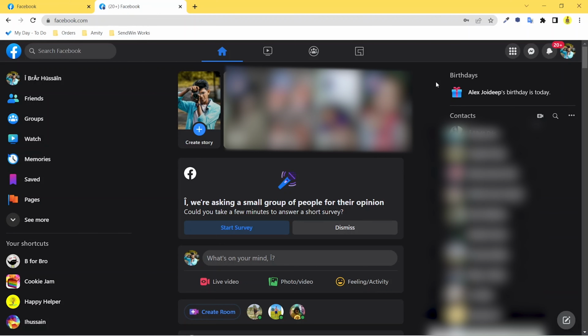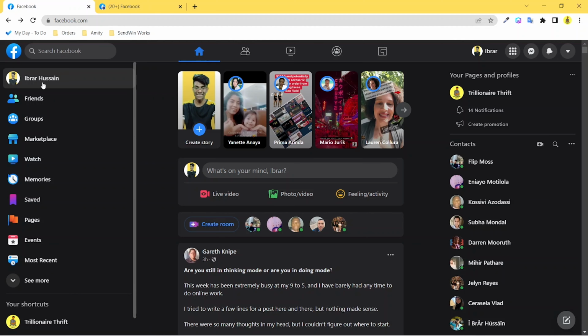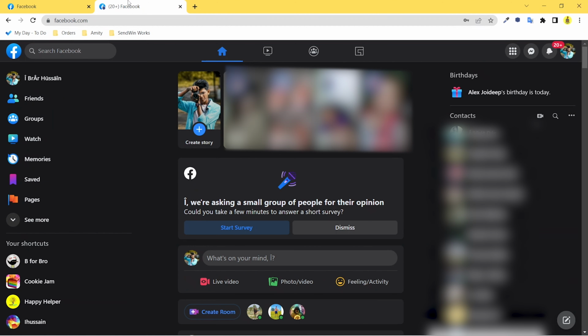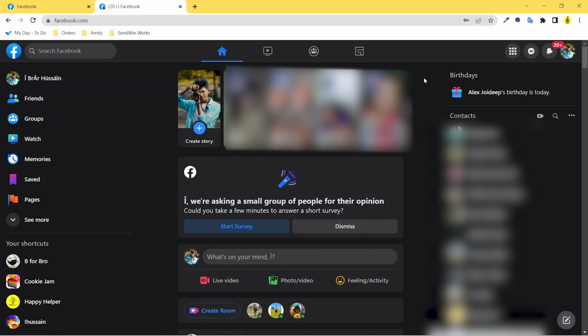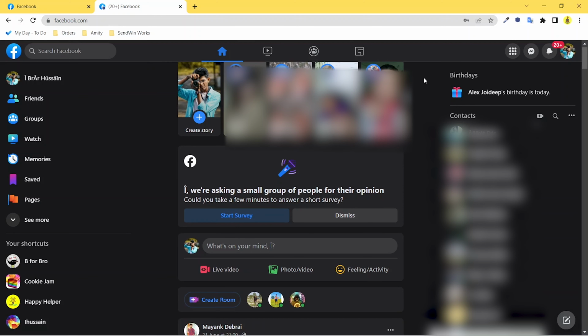So guys, I've just logged into one of my other Facebook accounts. As you can see, it's different from this one. You can see right over here, and it's different, right? Both are two different accounts that you can run simultaneously on two different tabs of Chrome, okay? You can use the same process on other browsers like Microsoft Edge or even Firefox, okay? So the process is the same. You just gotta follow this process, and that's all. You can enjoy multiple Facebook accounts at the same time.